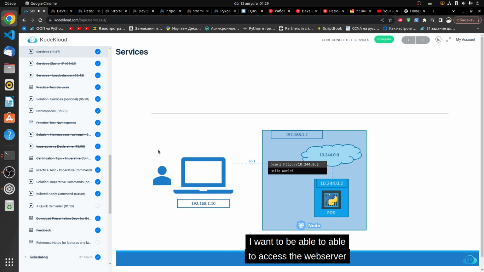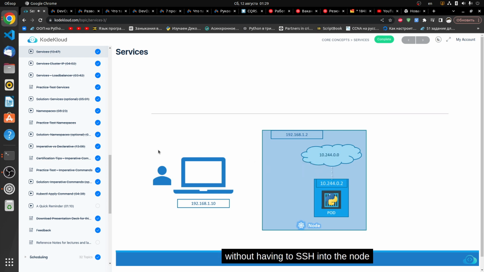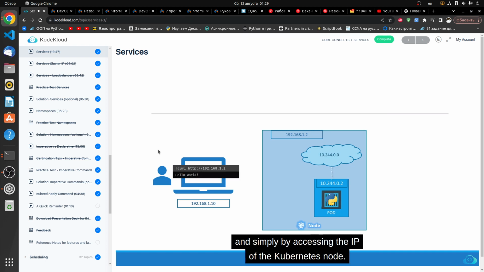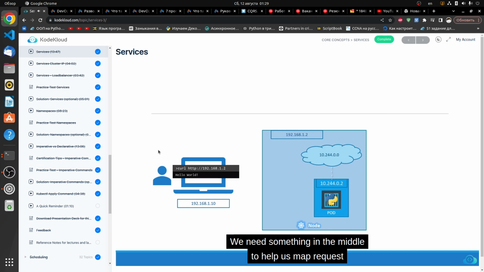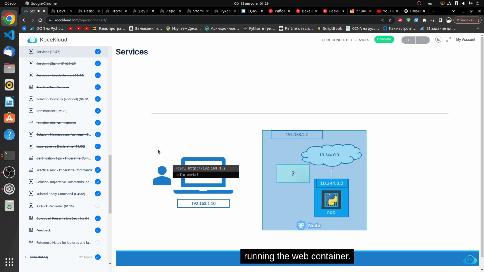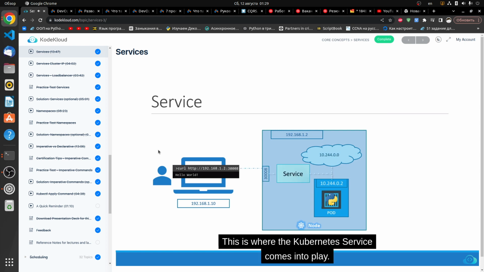I want to be able to access the web server from my own laptop without having to SSH into the node, and simply by accessing the IP of the Kubernetes node. So we need something in the middle to help us map requests to the node from our laptop through the node to the pod running the web container. This is where the Kubernetes service comes into play.